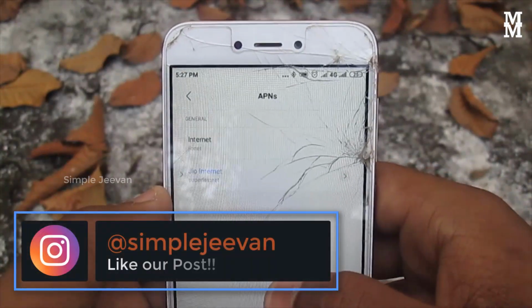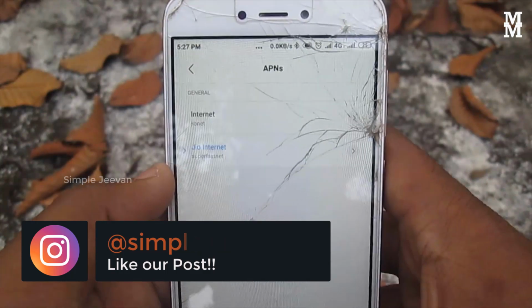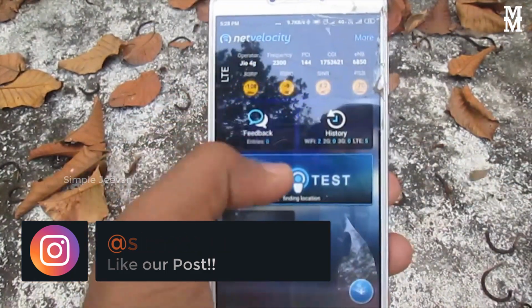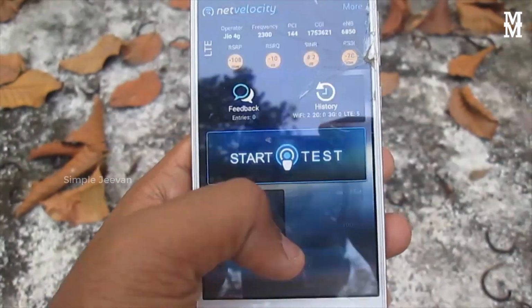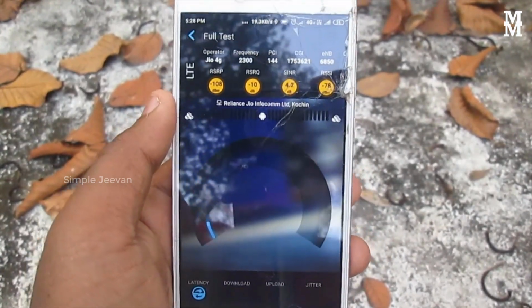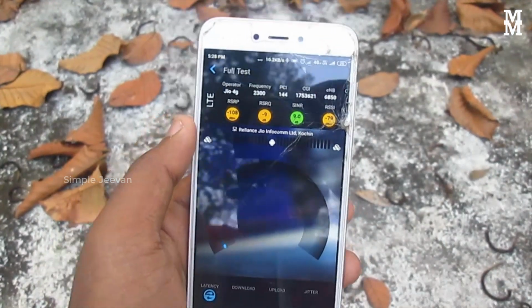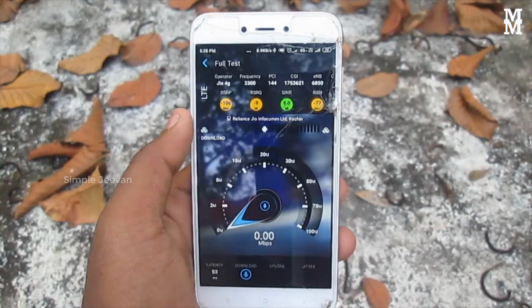Suddenly everything crashes and will come back after two more seconds. We come back to VoLTE. As you can see, I'm checking the speeds on Net Velocity and the frequency level is showing around 2300 megahertz. The response time will take some time, I guess, depending on our area.